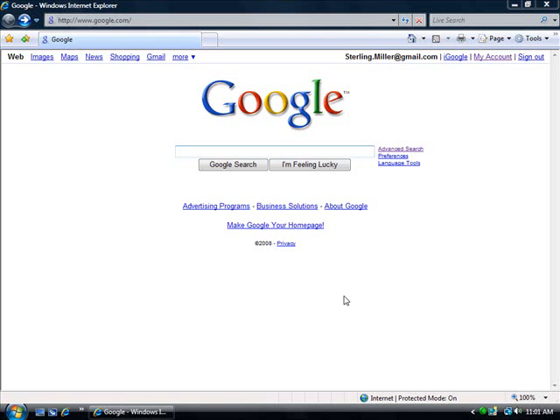I would like to show you how to install and use Firefox. Firefox is another browser just like Internet Explorer. Firefox, though, I think is a much more powerful browser. It allows you to do more things and gives you more options.